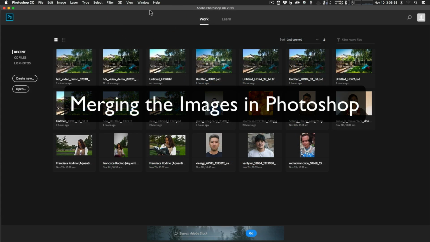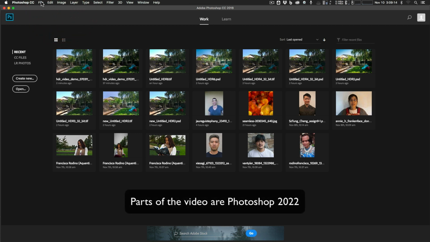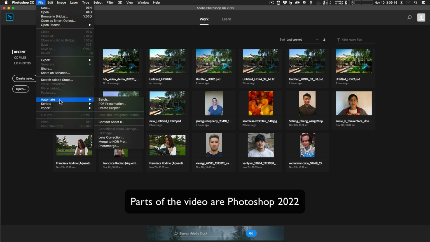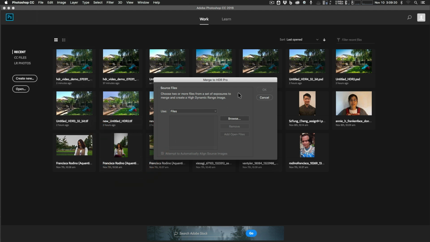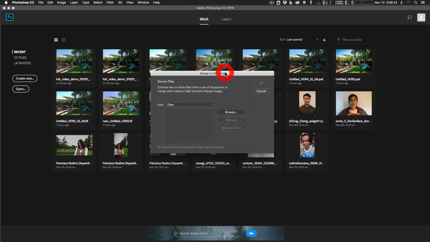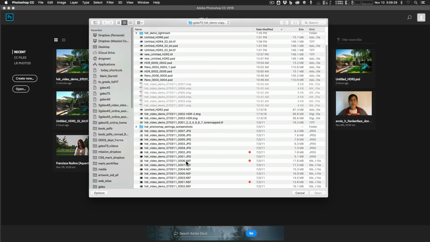All right, so now we're going to take those images and make them into an HDR. Things have changed a couple times in Photoshop, so this may be a little bit different than other versions, but I'm in the 2018 version, I think, but it seems to change all the time. Anyway, I'm going to go up to File, go to Automate and Merge to HDR Pro. And then you'll get a dialog where you can choose the files you want to use. I'm going to go to Browse, and I'm going to pick those images that we shot, or I shot.